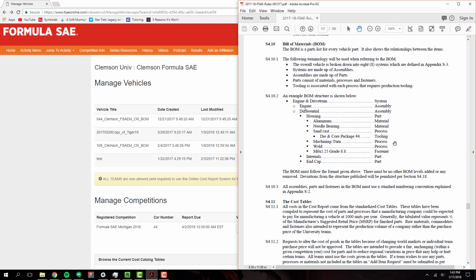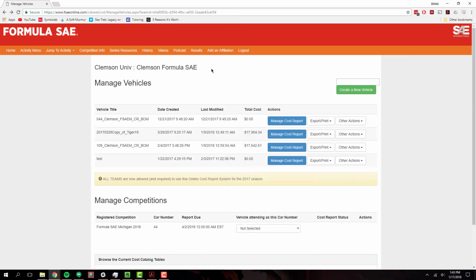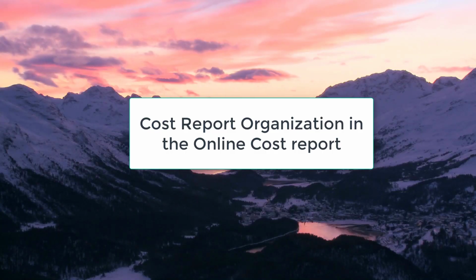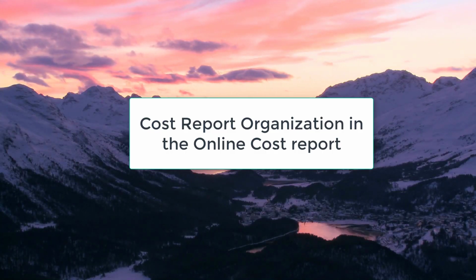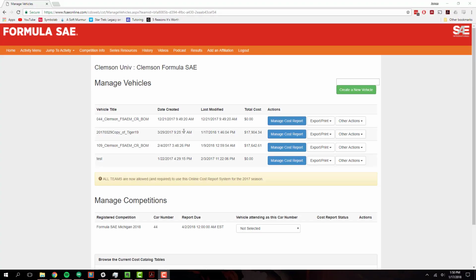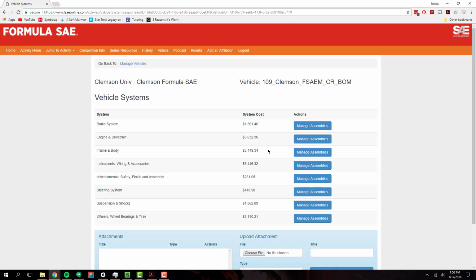So now that we have that general breakdown of what the actual cost report looks like, we can go into the online cost report system and see that in action. So let's go ahead and look at the old cost report real quick. I'm going to go into Manage Cost Report. That's how you access the actual internals of the cost report.